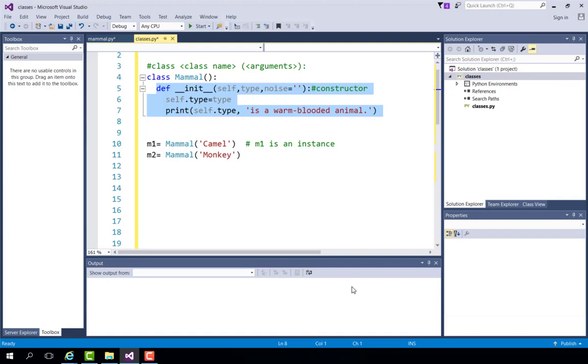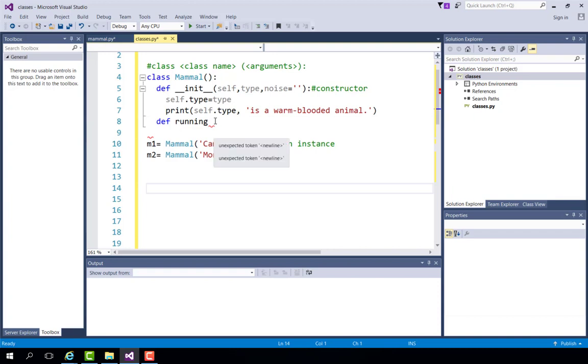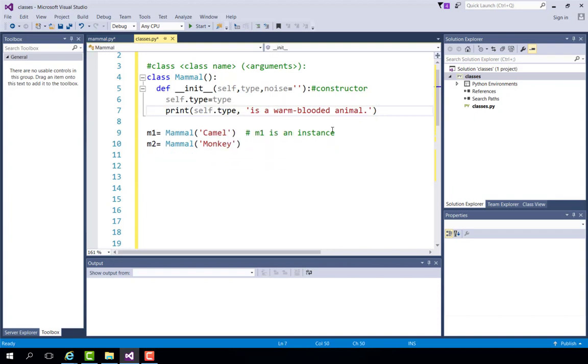If I put another type of function here, I can call this function, let's just say running. I can call running whenever I want to, but it doesn't automatically execute when I make the camel or the monkey. So I'm going to take that back for now, and maybe we'll create one later.